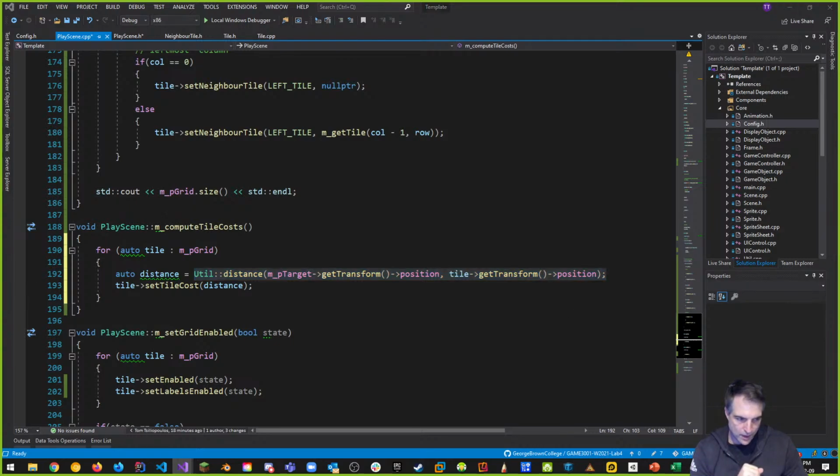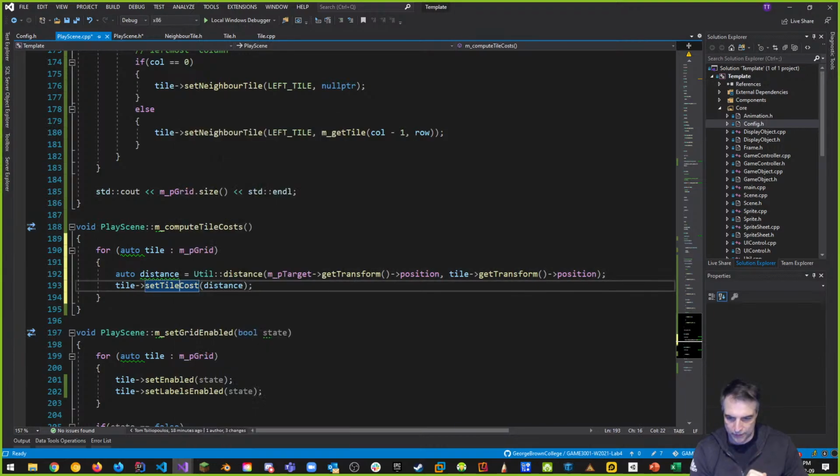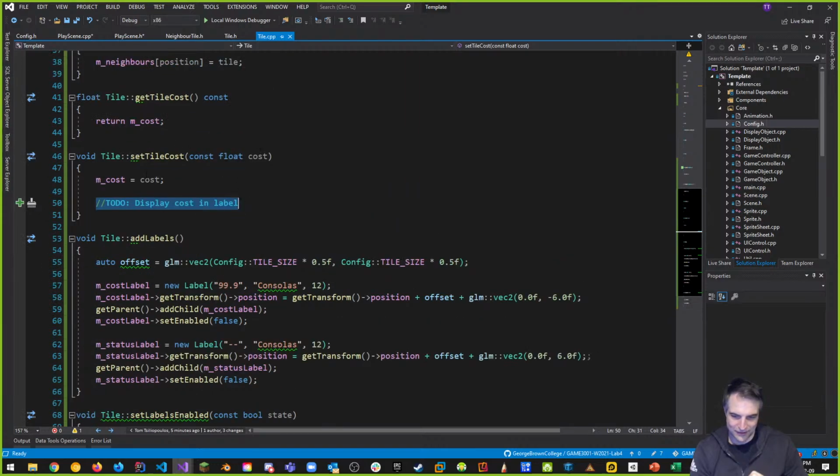So what we want now is, our set tile cost doesn't really do anything, right? If I go to the definition for set tile cost, it just does this. Remember I said to display the cost label? Well, I need to update this so that it displays the cost in my label. I have to update my label, right?